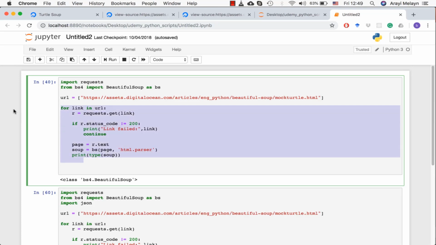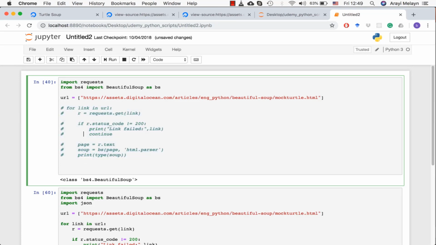So here we are. I'm going to comment things out and go really slowly. So we import our packages. We have our URL, which is a list, so we can put other websites in there, like google.com, what have you, but I'm just going to remove that for now. It's not necessary. And then we have our for loop.